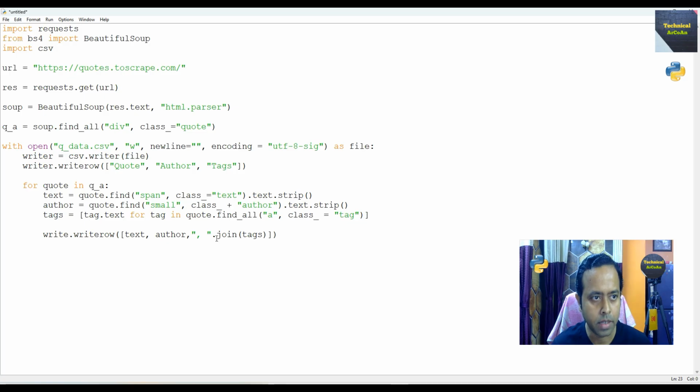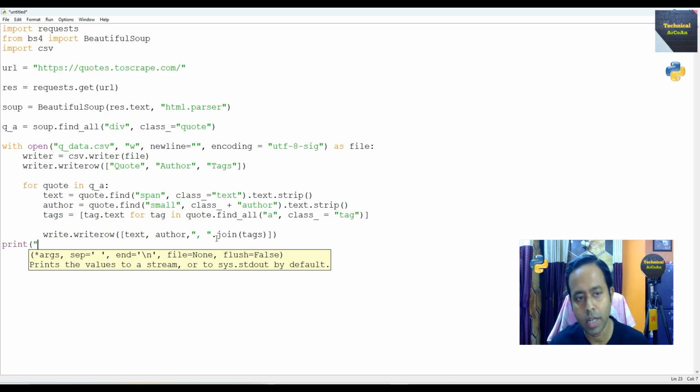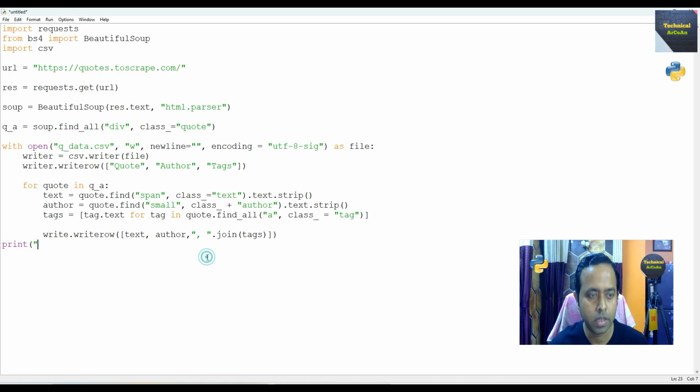And then outside, just write print. If the data is successfully inserted, then we print it in the console: data successfully scraped and saved into the file name we provide here, q_data.csv.